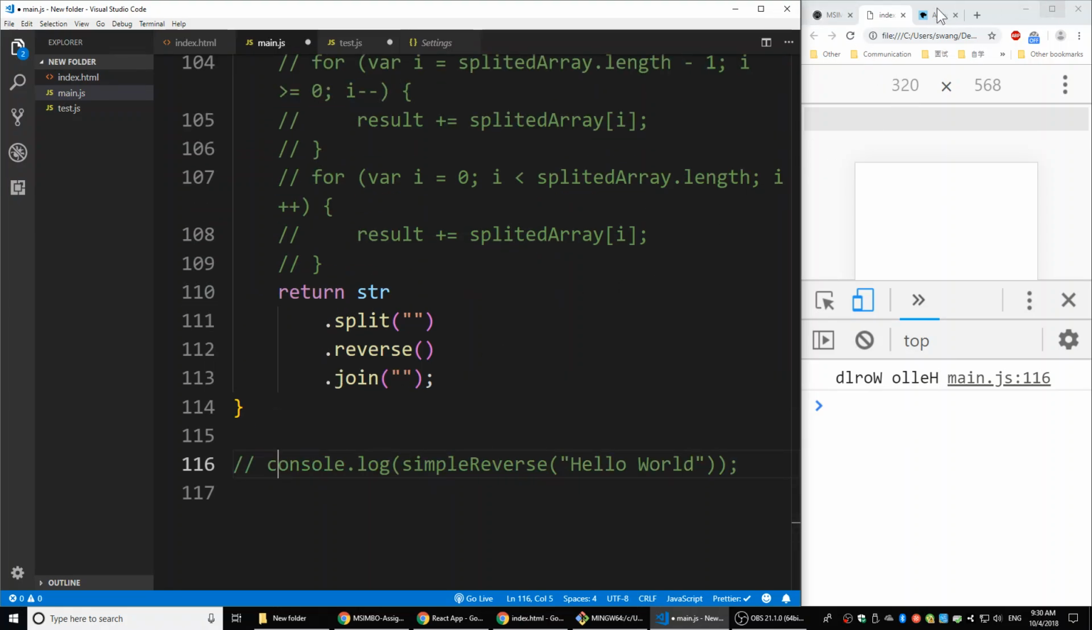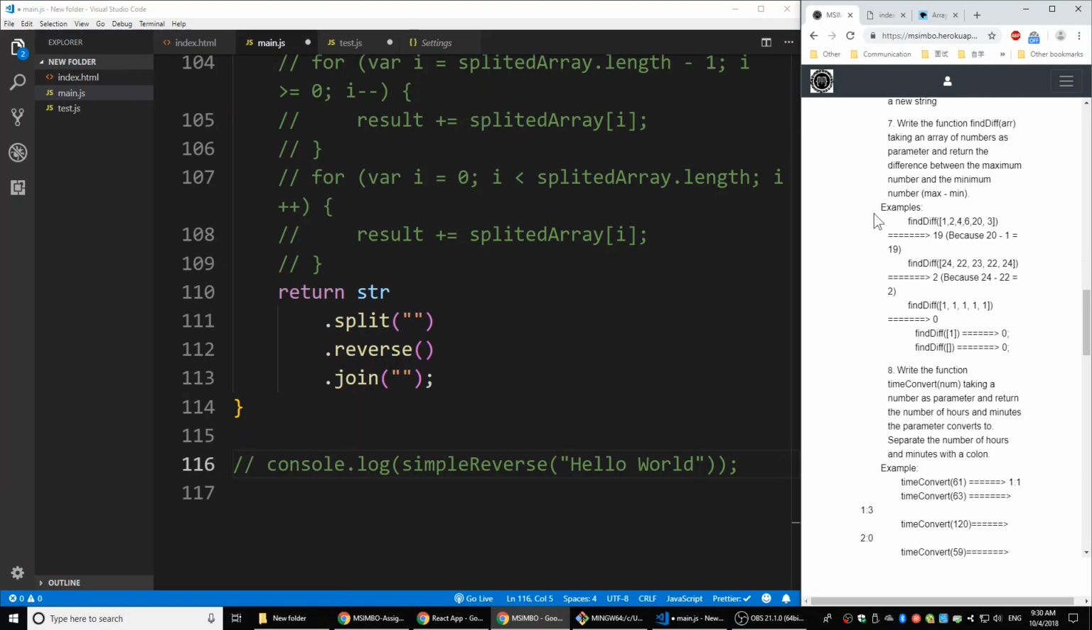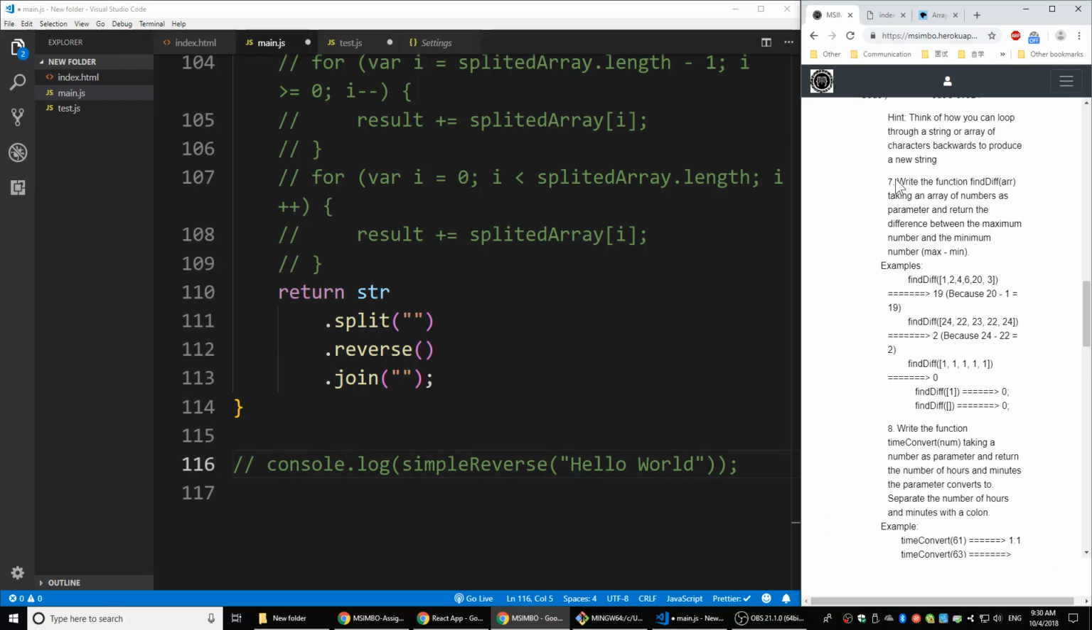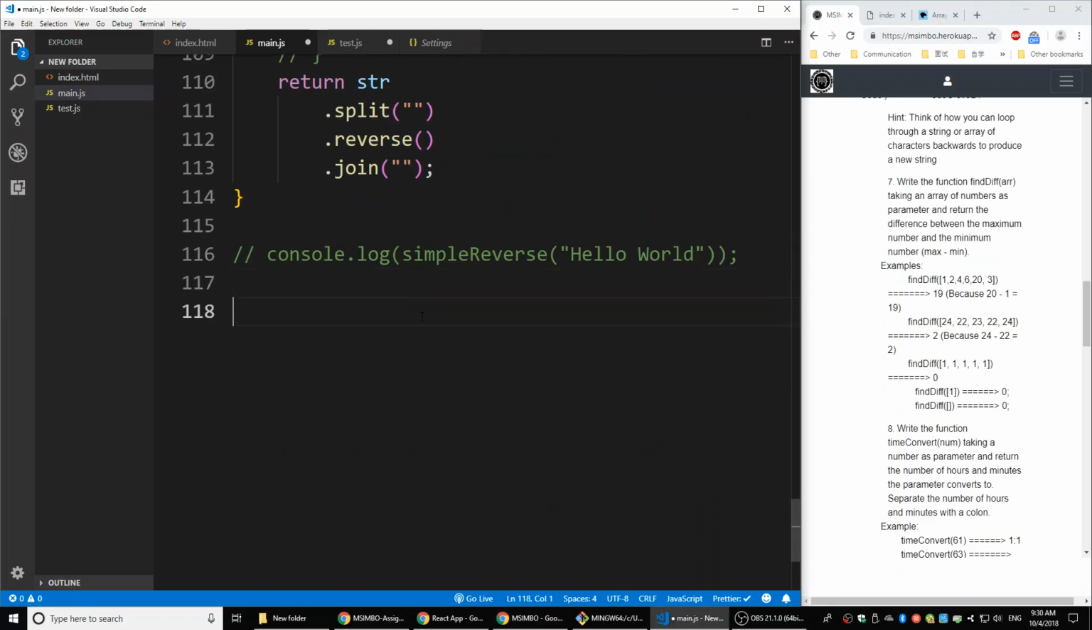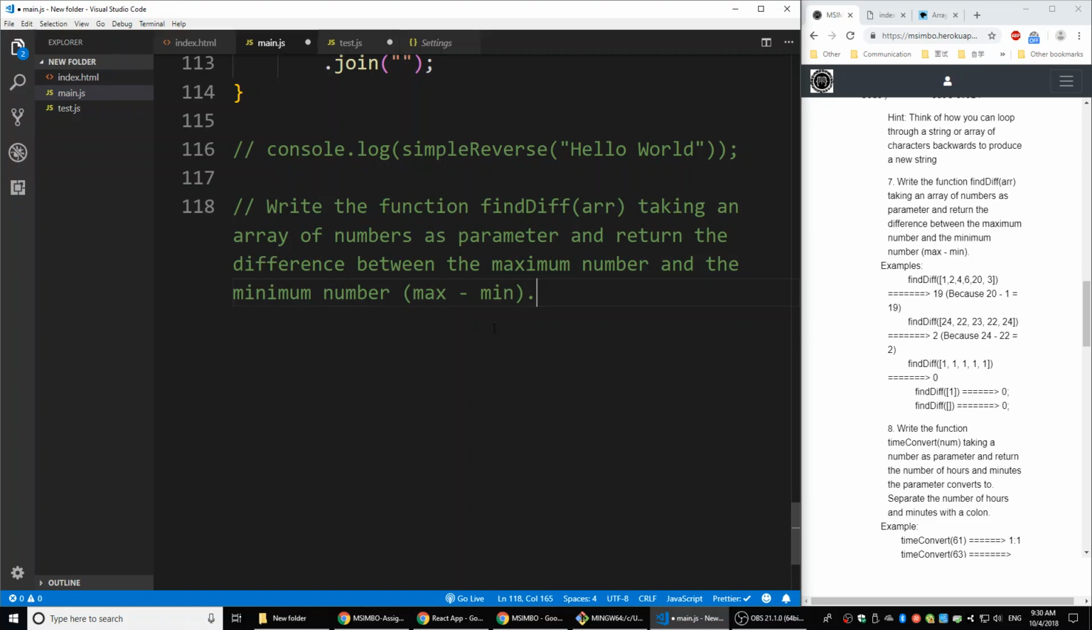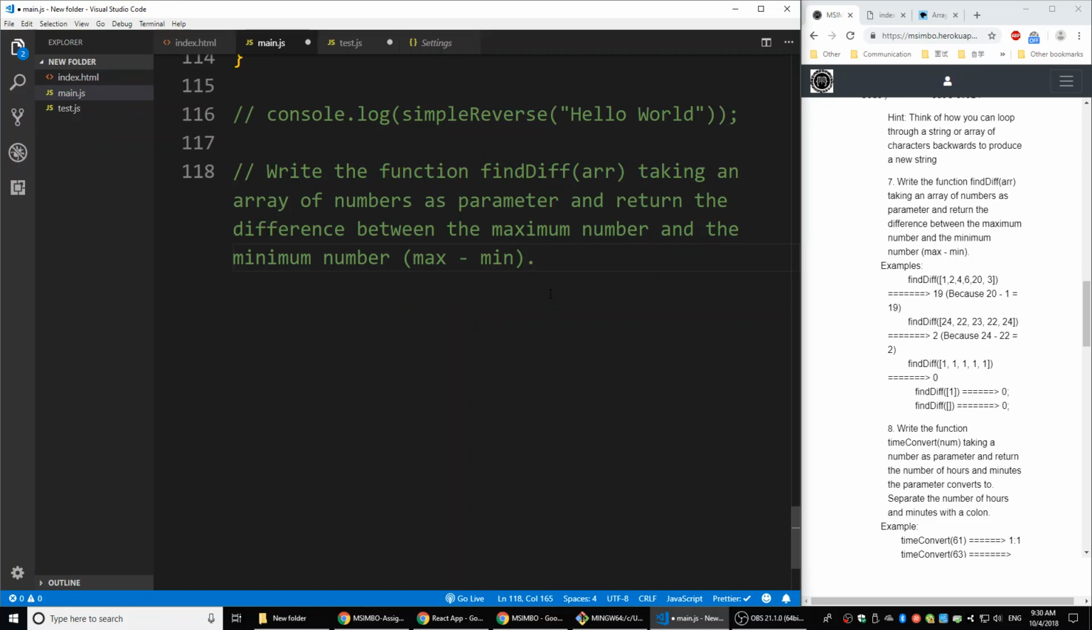And let's take a look at the following question. So question number 7. Let me give you some hints again, and then you can take a look before I tell you the answer and try to practice a little bit. So number 7, it asks you to write a function. It's called findDiff, and takes an array.